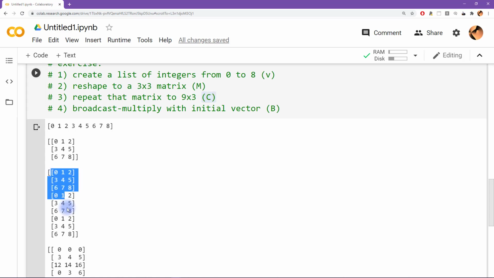So notice this matrix looks like a big conglomeration of numbers, but in fact, this is the same matrix that we have here repeated 3 times. So 0, 1, 2, 3, 4, 5, 6, 7, 8 that you see here. And then that literally just repeats. So I'm just taking exactly this matrix and vertically stacking it 3 times. So here's the first time, the second time, and the third time.